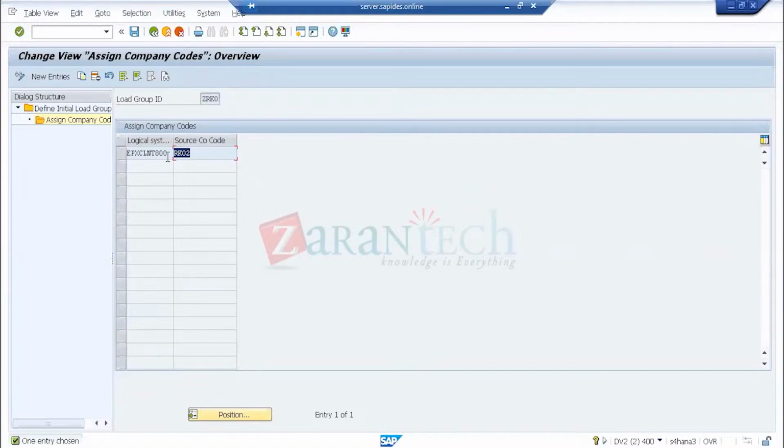Yeah, but there is one question actually. Can we directly do this initial load? Are there no prerequisites? Somebody is asking me a question. Yes, there are some prerequisites. Before you do the initial load from the source company code to the target company code, we have to do something called prerequisites. Prepare for the initial load before you do the initial load upload. So what are the prerequisites?